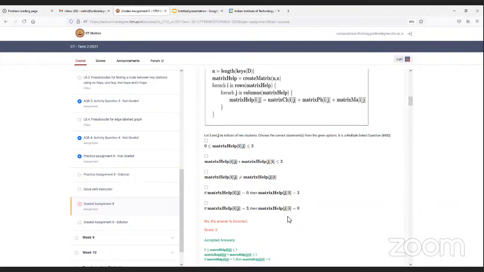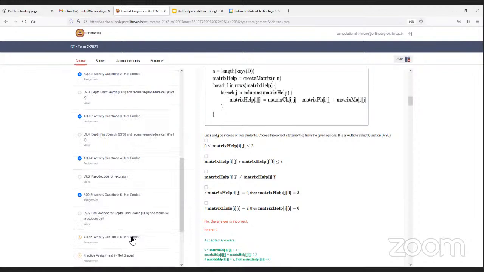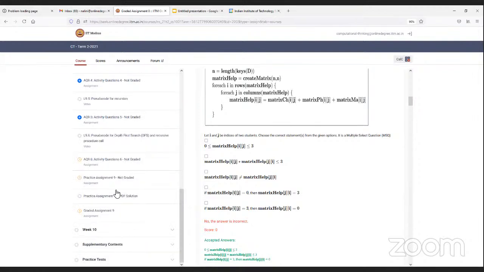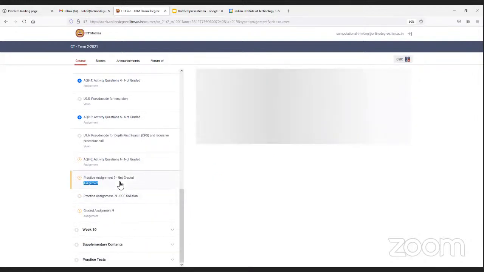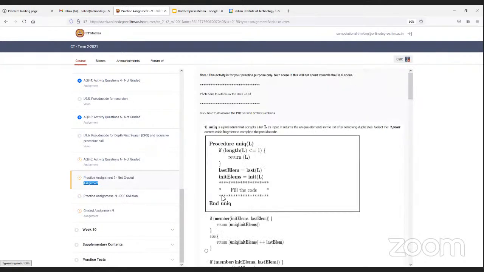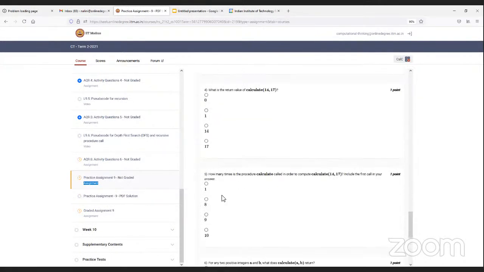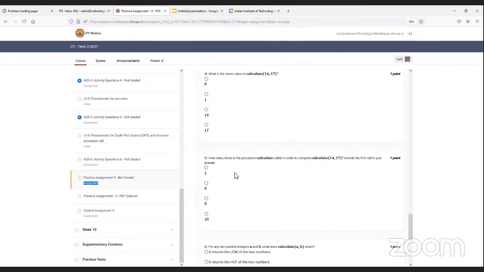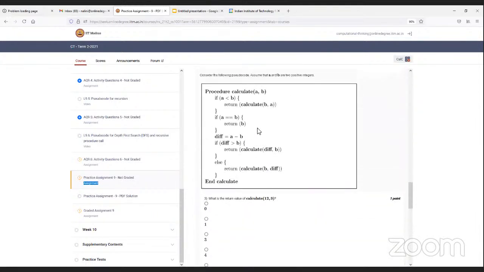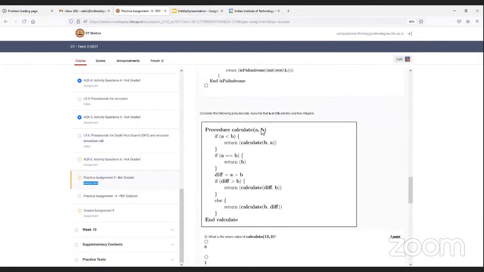Ma'am, would you explain question number 5 from practice assignment 9? Yeah. Have you solved it? I told you to work out how many times the procedure calculate is calling. Is this the one you are asking? Yes, ma'am. Okay, 14 comma 15. Just do this now. 14 comma 17, right? Is 14 less than 17? Yes. So return calculate of b comma a.